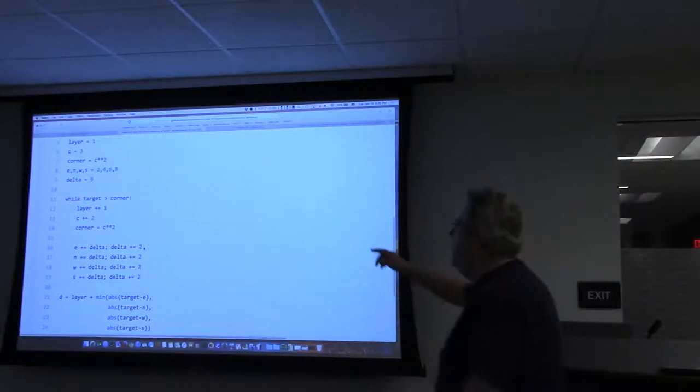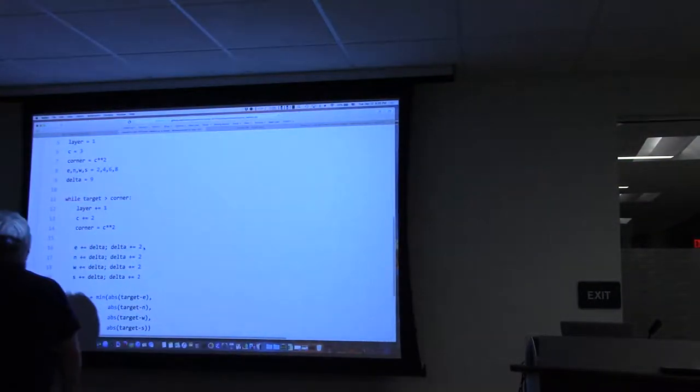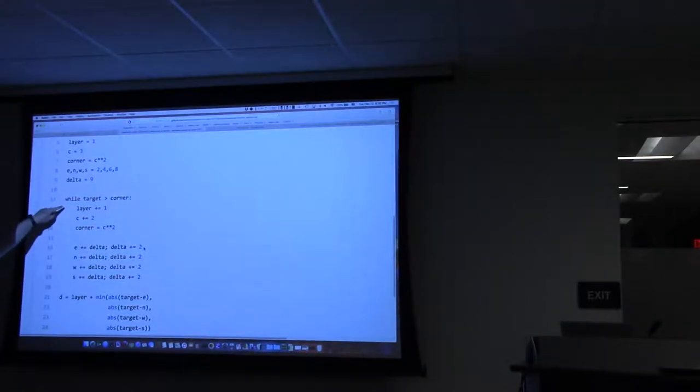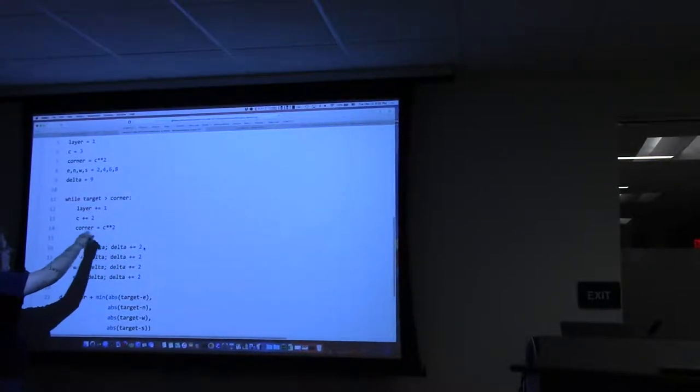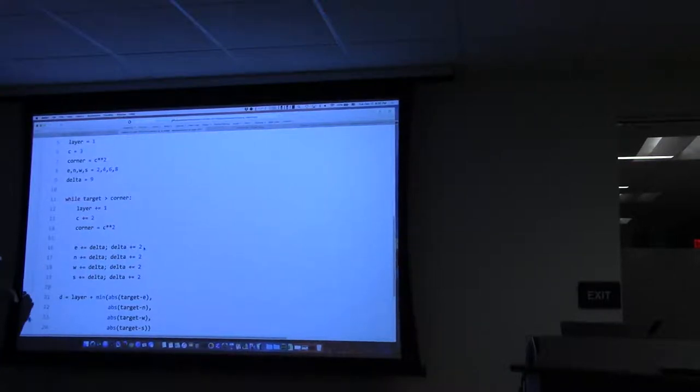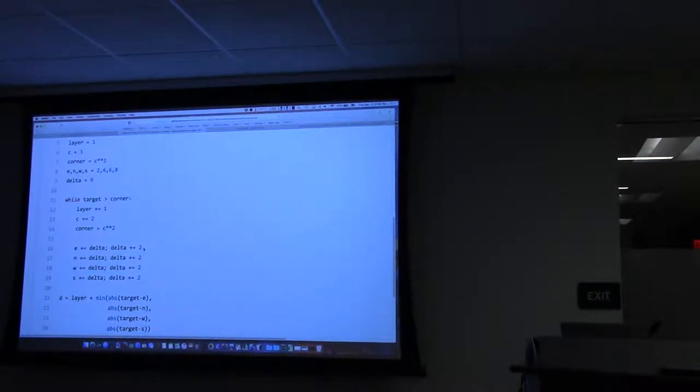So that almost fits. So I read in the target from the command line. I initialize some things. I figure out, for every one of the rings, I keep track of the layer, what the C is and what the corner is, and I keep adding 2 to east, south, north, and east, north, east, south, and west. And then once I hit a match, so I've fallen out of the loop, I just take the min of these 4 things, and that's it. That's all that I have to do.